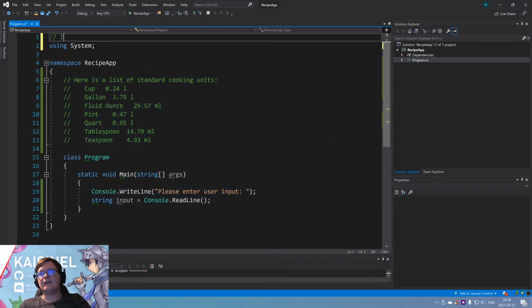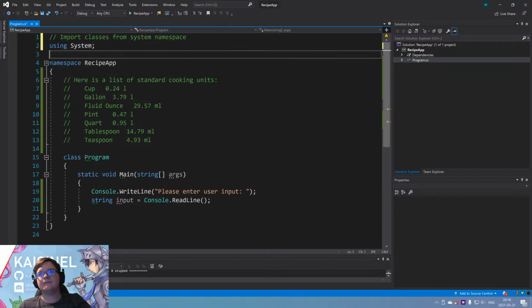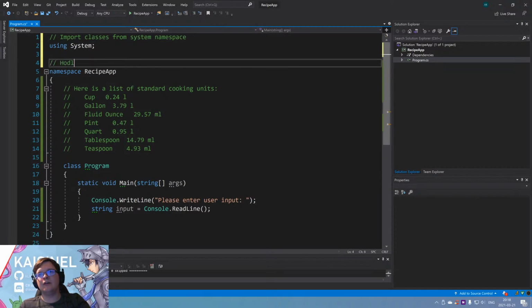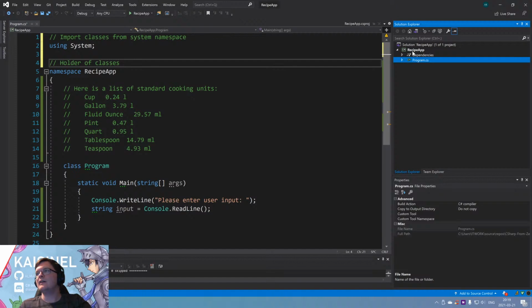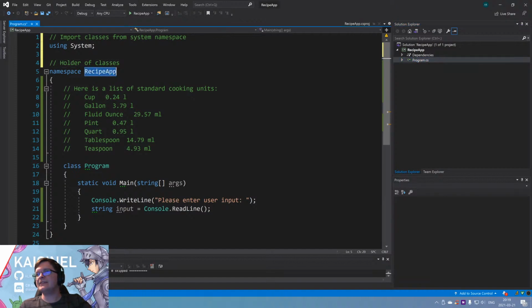So import everything from the System namespace, and not everything but classes. And this one is a holder of classes. And actually a namespace is very much like a folder. Basically, RecipeApp, I'm at the root of the project. So RecipeApp is like a root namespace. My default namespace in the project is named after the project.